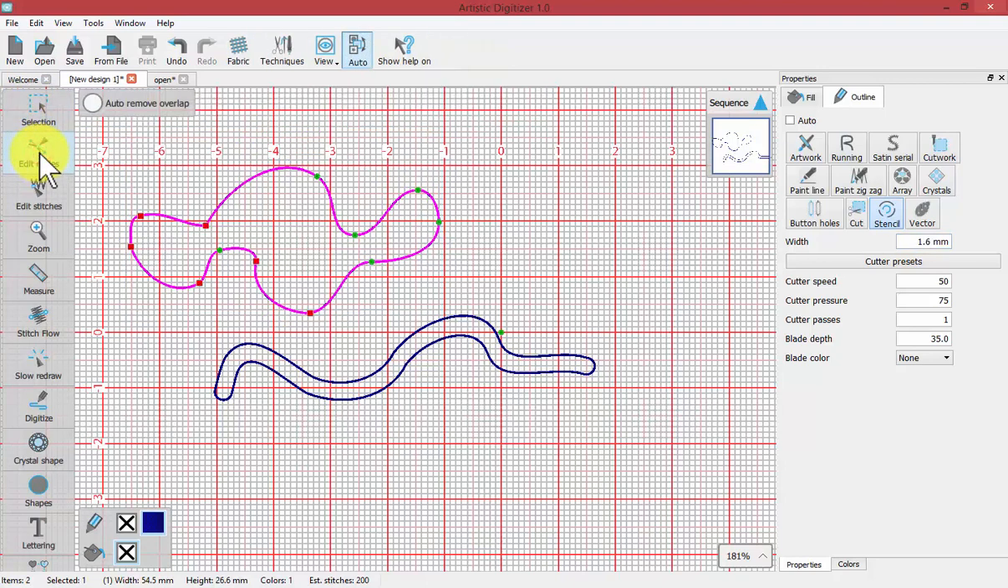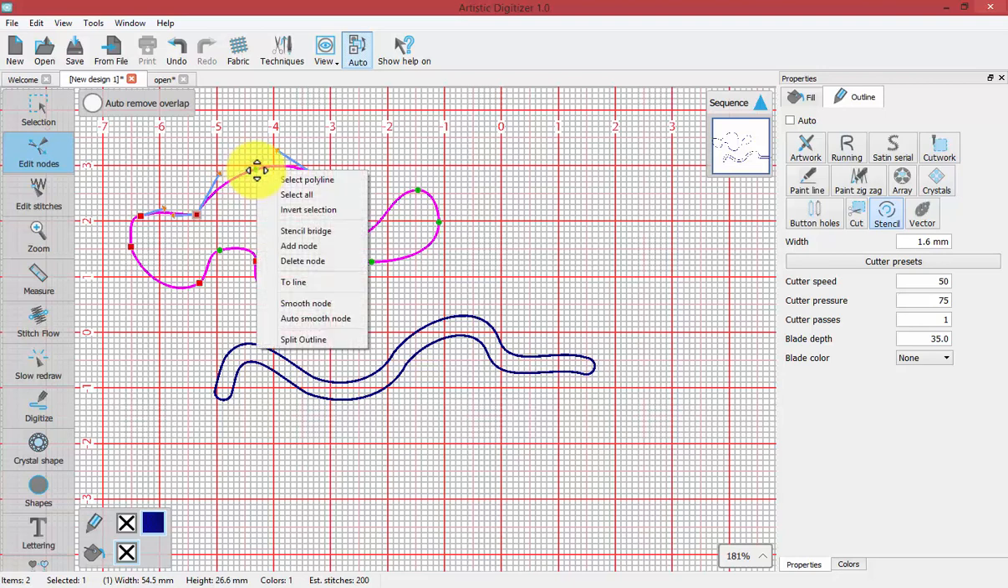So when I choose to edit shape nodes, this is where, of course, we can see the points of our design and we can select them and move them or delete them or add them, as always. But because we're using the stencil technique, if I right-click anywhere along the shape, I'm given the option to create a stencil bridge right here. Of course, I can also add a node or delete a node. Those are always there when you're using edit nodes. But add stencil bridge is specific to the stencil technique.